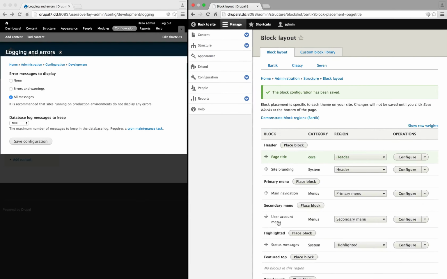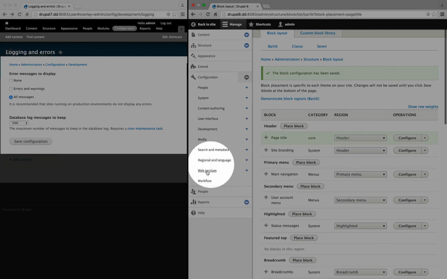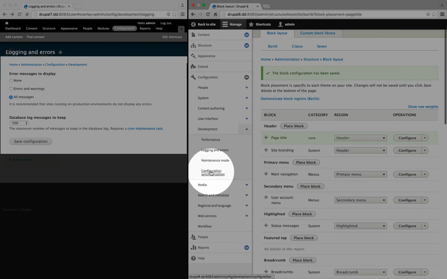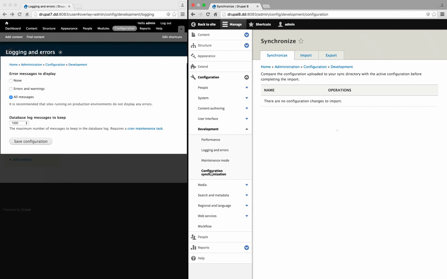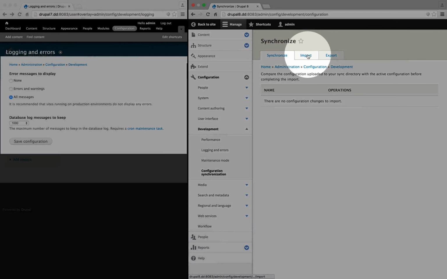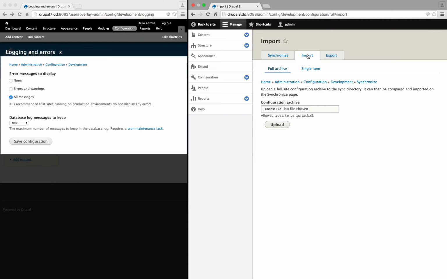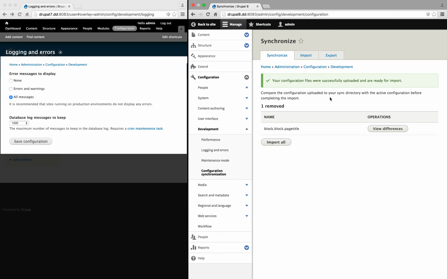I'll click Save Block, and now I'm going to go back to Configuration and Development and Configuration Synchronization. Okay, so at this point, our export is different than the configuration in our database. So I'm going to import to revert back to our previous version. I'm going to select it and upload it. So the import process didn't revert our configuration back, but instead it shows us what the changes are and gives us the option of importing them.